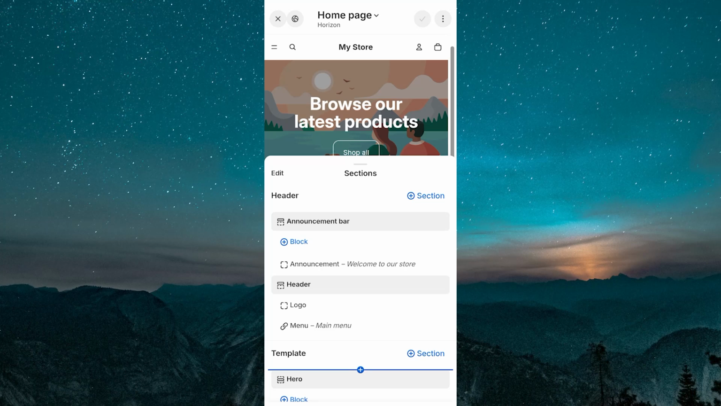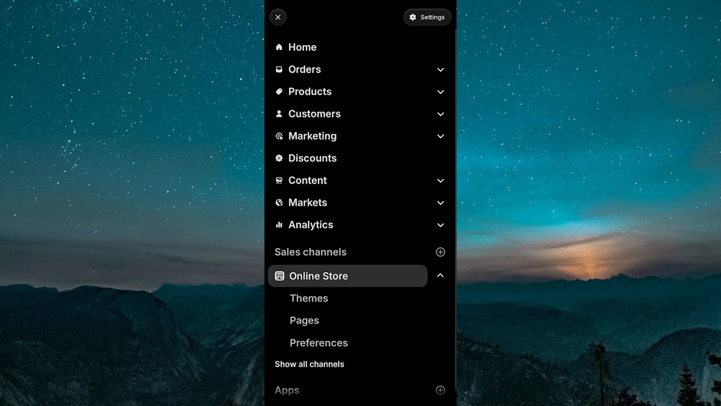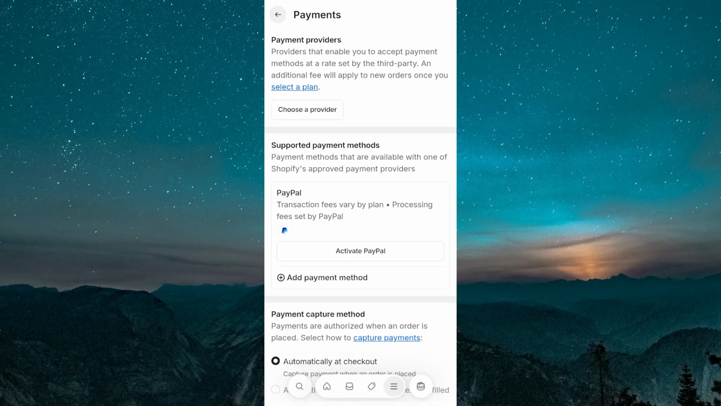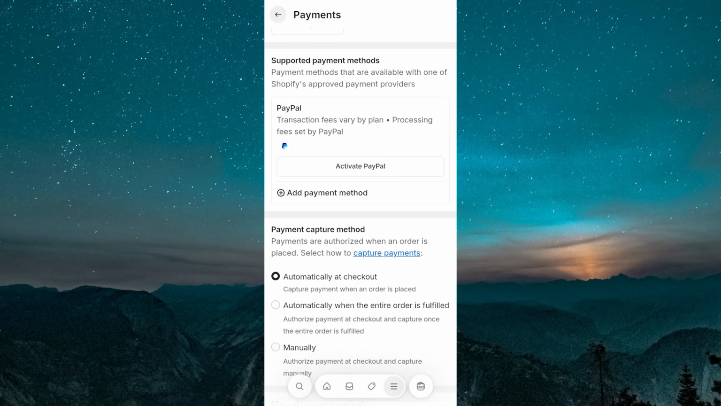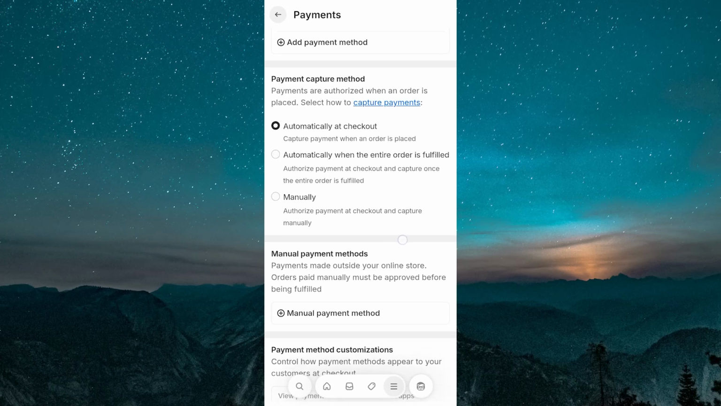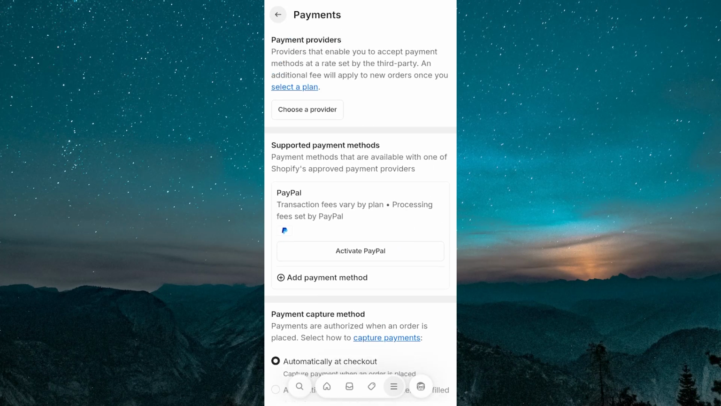Let's get to the fourth step, where you can configure essential store settings. Now before you launch, you must set up the business side of your store. First setting is payments, where you need to go to settings and then click on payments. Here you can activate Shopify payments, which requires bank information and SSN or EIN. You can also connect PayPal right here. This is crucial because it allows you to accept credit cards and get paid.